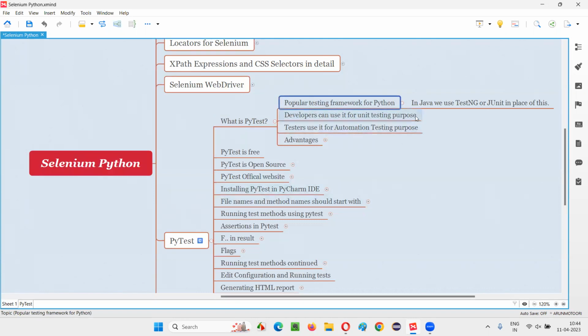In our Selenium automation projects, we are going to use PyTest as a testing framework because in this series, we are going to write the automation code in Python programming language. So we have to take a supported testing framework, that is PyTest. But if you are writing your automation code in Java programming language, in place of PyTest, you have to use TestNG or JUnit. So in this series, we are going to use PyTest because the programming language we have chosen for automating our code is Python.